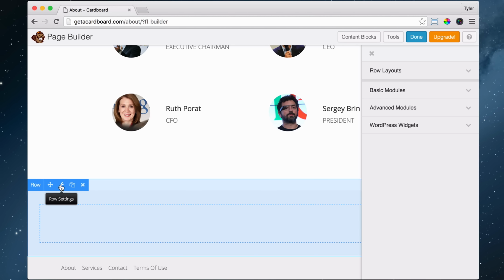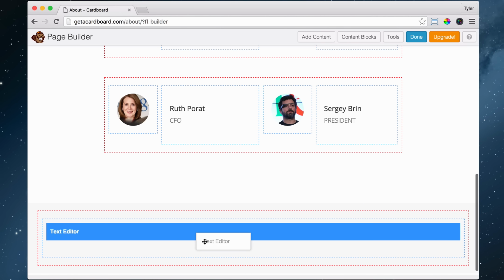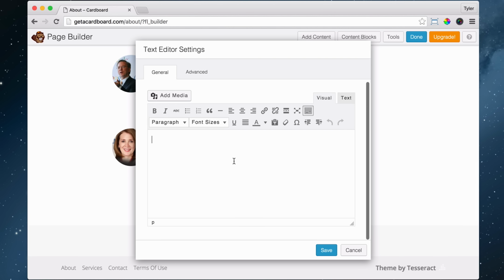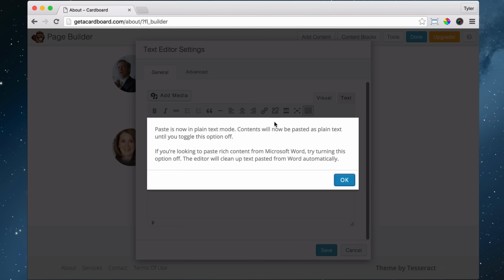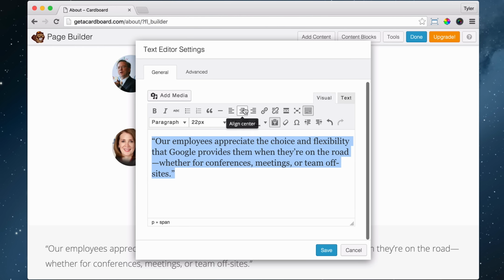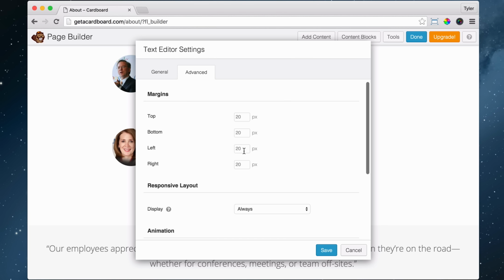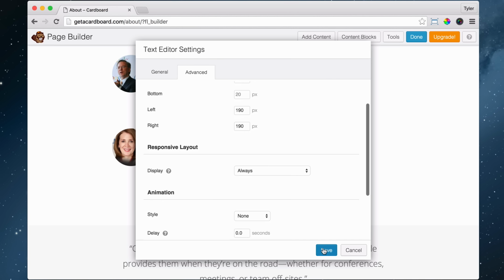All right, now we can go ahead and put in our text editor. So let's go ahead and put in, under basic modules, our text editor, and we're going to paste all of that stuff. Make sure you paste it as plain text. All right, and then we're going to highlight it all, and we are going to make it bigger, font size 22. We're going to center it, and we are going to go to advanced, and we're going to add left and right 190 and 190, 190, 190. All right, so that's pretty cool. And I think we can just save that.